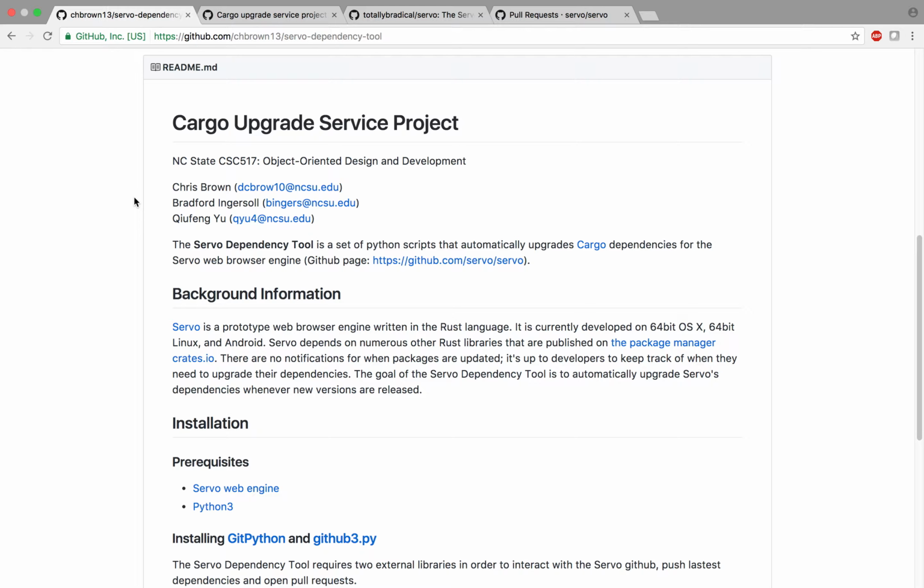For those who aren't aware, the Servo project is Mozilla's prototype web browser engine, and it's written in the Rust programming language. Now, something to know about Rust, which of course goes for most languages, is that there are various libraries that you can use in your projects in order to facilitate your development. These libraries are maintained on the package manager crates.io.